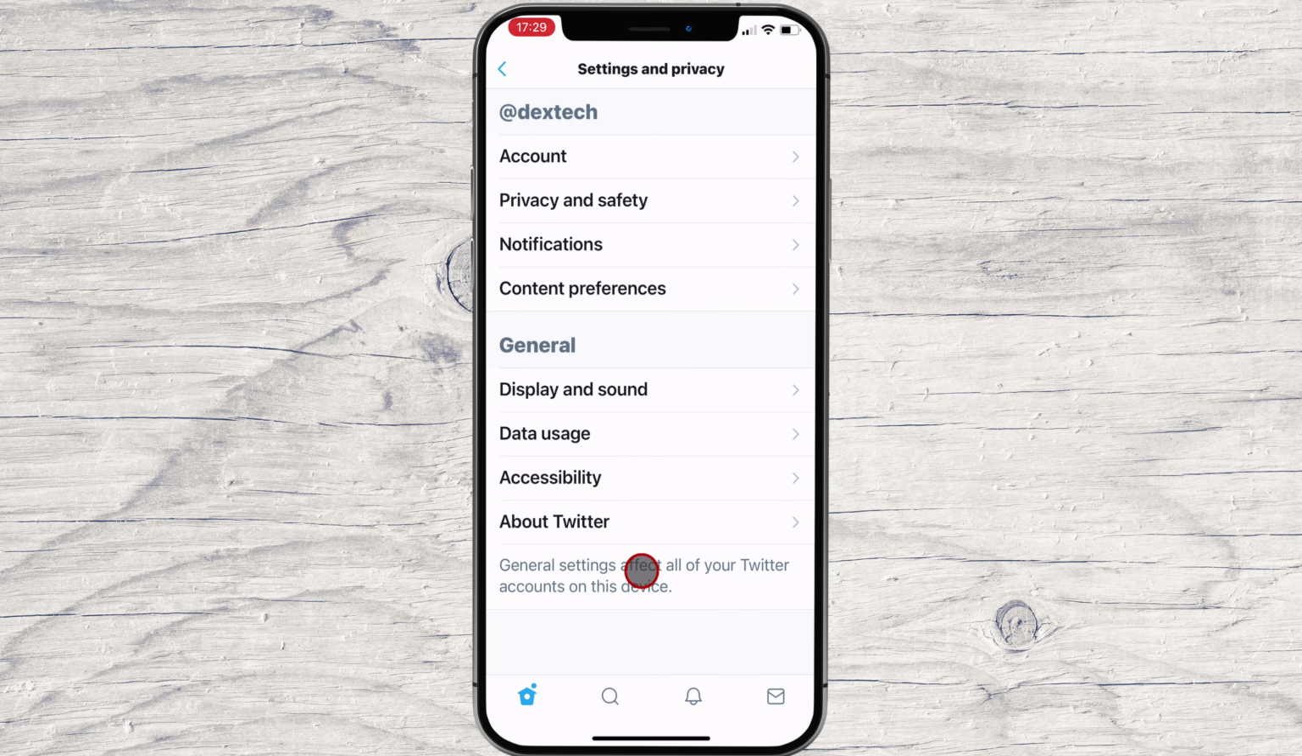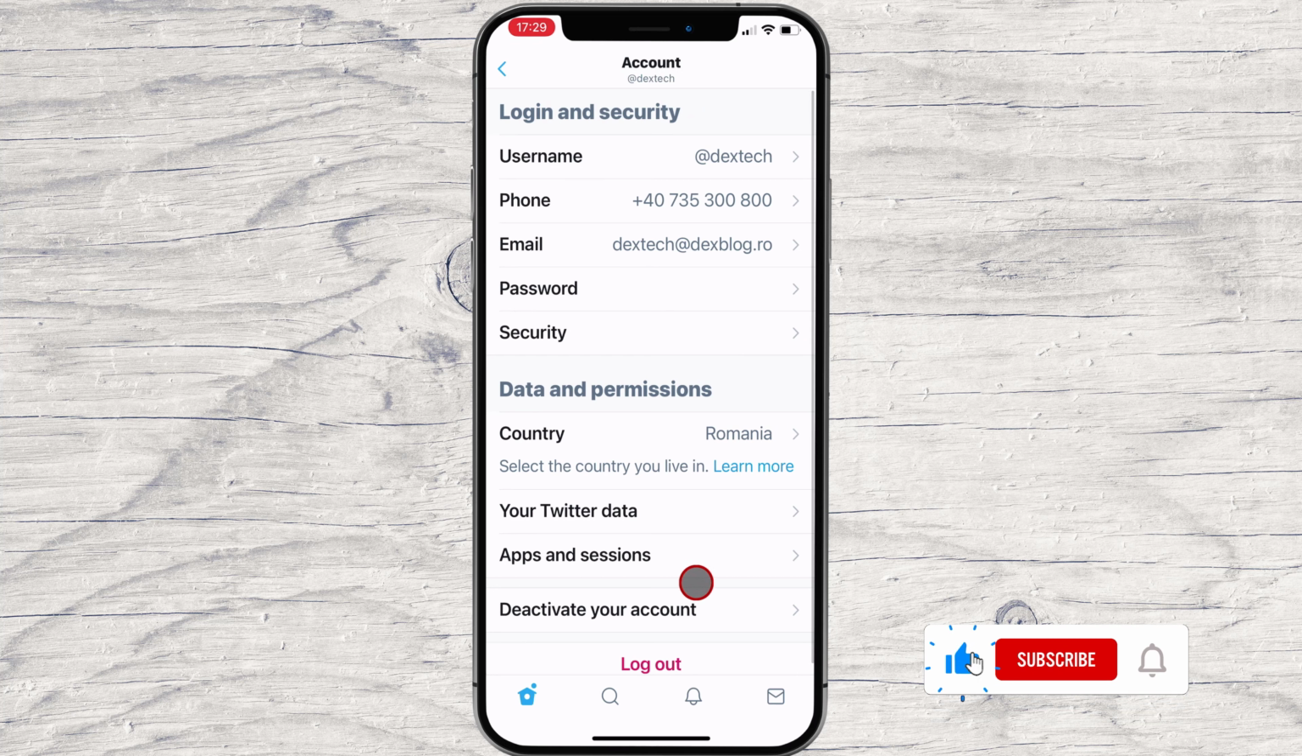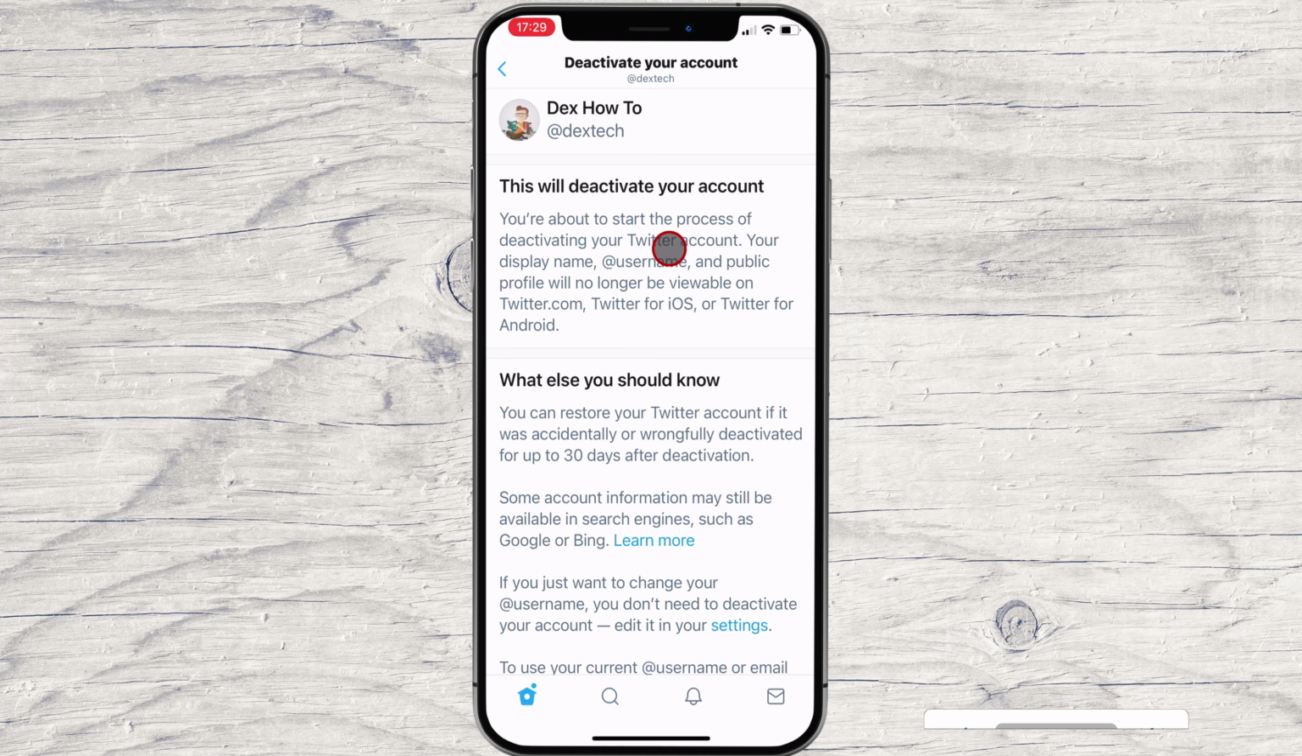Another menu will expand. Tap Account. It's near the top of the menu. Tap Deactivate Your Account. It's towards the bottom of the menu. Review the deactivation information and tap Deactivate.